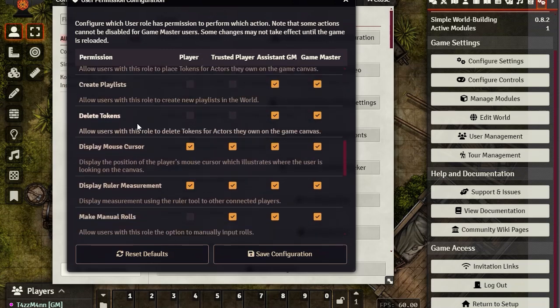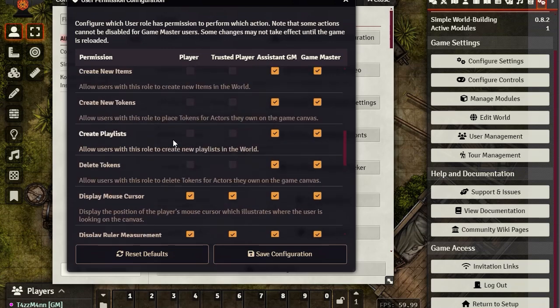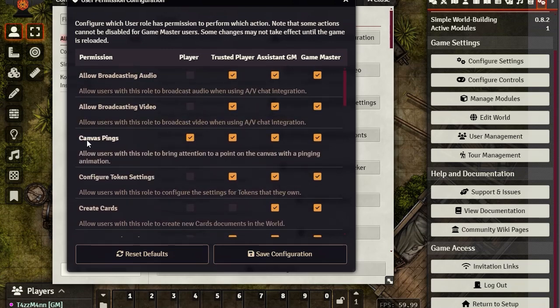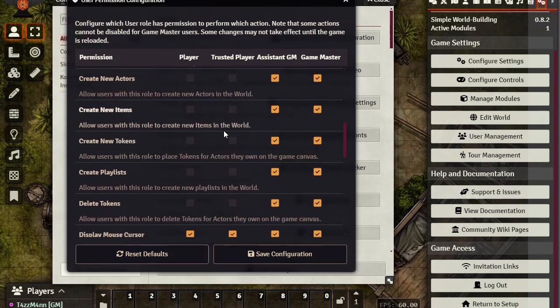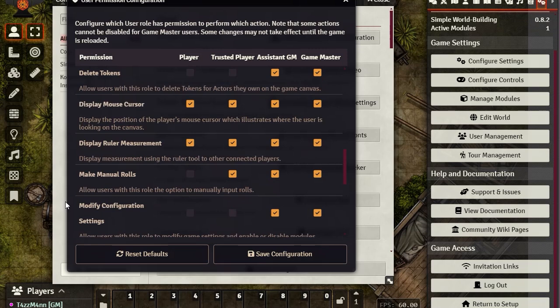All these things are the different things that the permissions give. As you can see, any checks are what they do. Canvas pings are allowed for players, pretty much everyone. Players can also create measured templates. You want them to be able to say, I'm doing a fireball, here's the size, so they're going to need that. They're also going to need to display their mouse cursor, to show the mouse cursor on everyone's screen, and to display the ruler measurements and all that fun stuff.